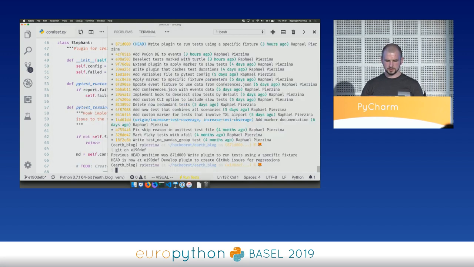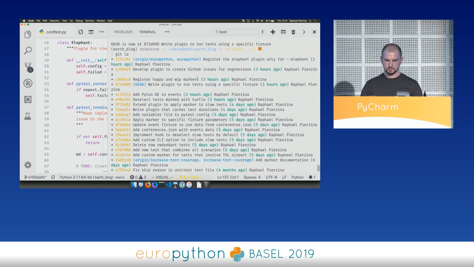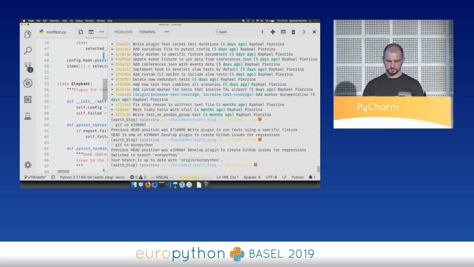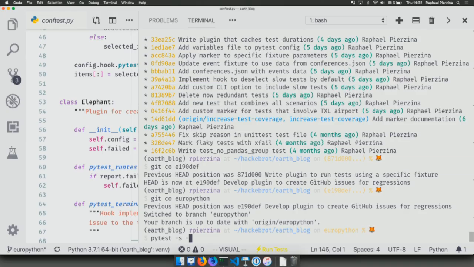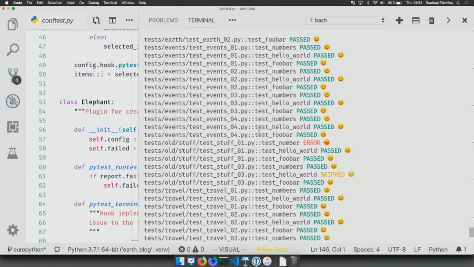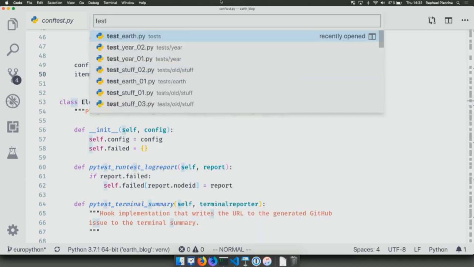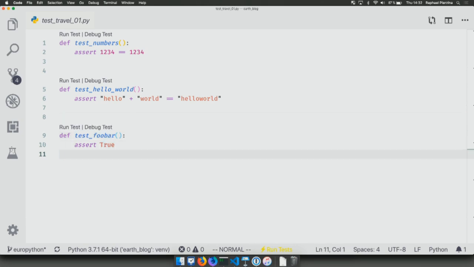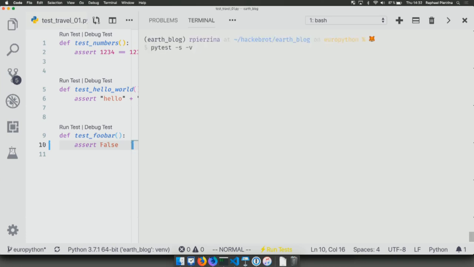So let's just demonstrate that. If we run the tests, and they're still fast, there is an error here. So let's add a test failure as well. Let's just travel, for instance. We just want to create a failure for the purpose of demonstrating this. So we run the test again, specifying the command line option that we implemented.